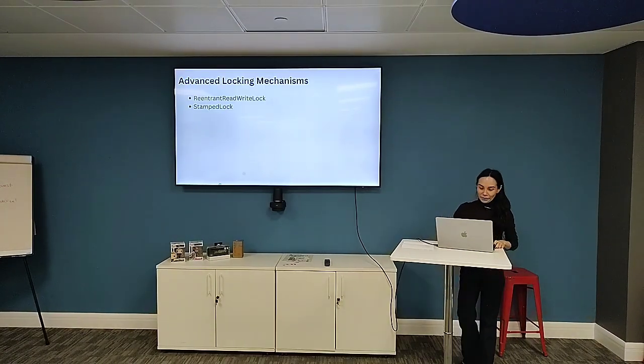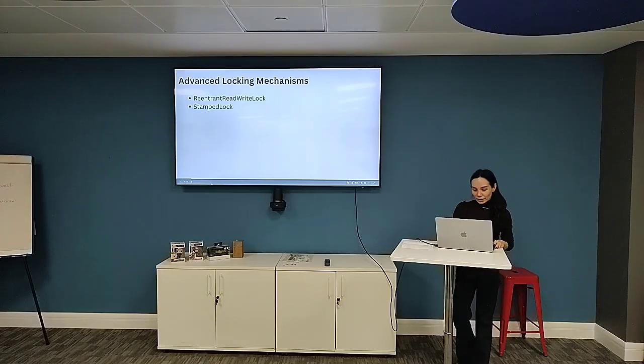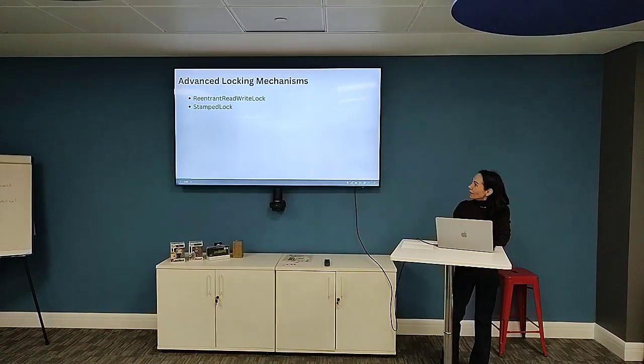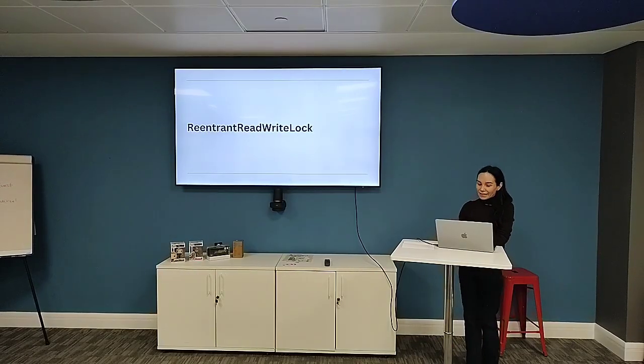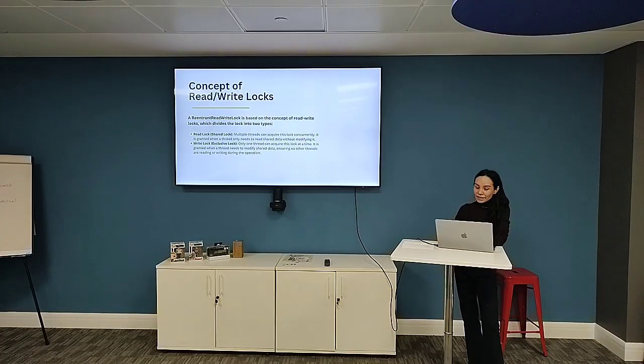Advanced locking mechanism in Java. As a part of this topic, I want to cover ReentrantLock, ReadWriteLock, and StampedLock. ReentrantReadWriteLock belongs to the locks package and implements the Lock interface. ReentrantReadWriteLock allows multiple reads and exclusive writes. The key concept is that the read lock is shared and the write lock is exclusive.